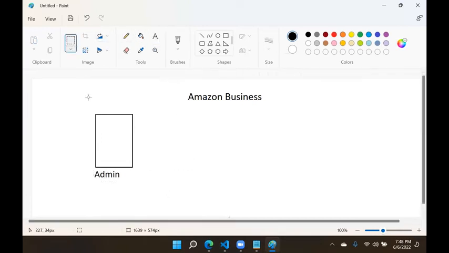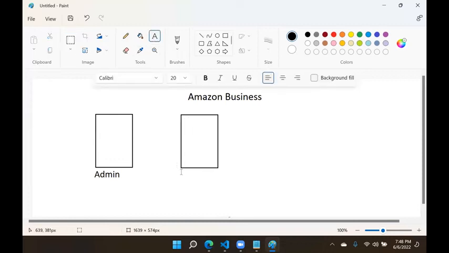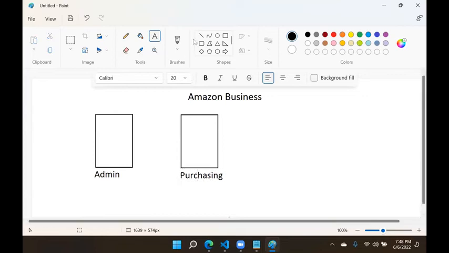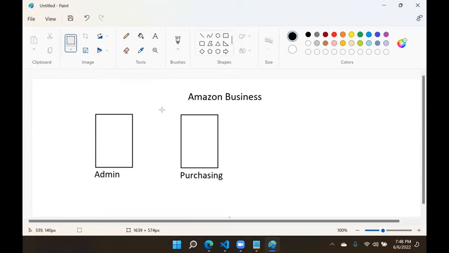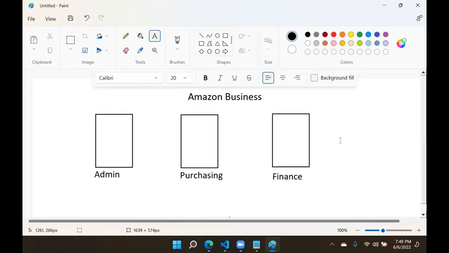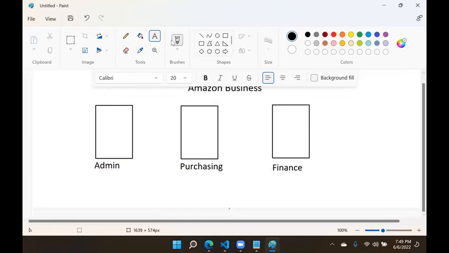We have another department, I am telling the business departments. We have admin and we have purchasing department. Admin and purchasing department. We have another, that is finance department. Admin, purchasing, and finance department.